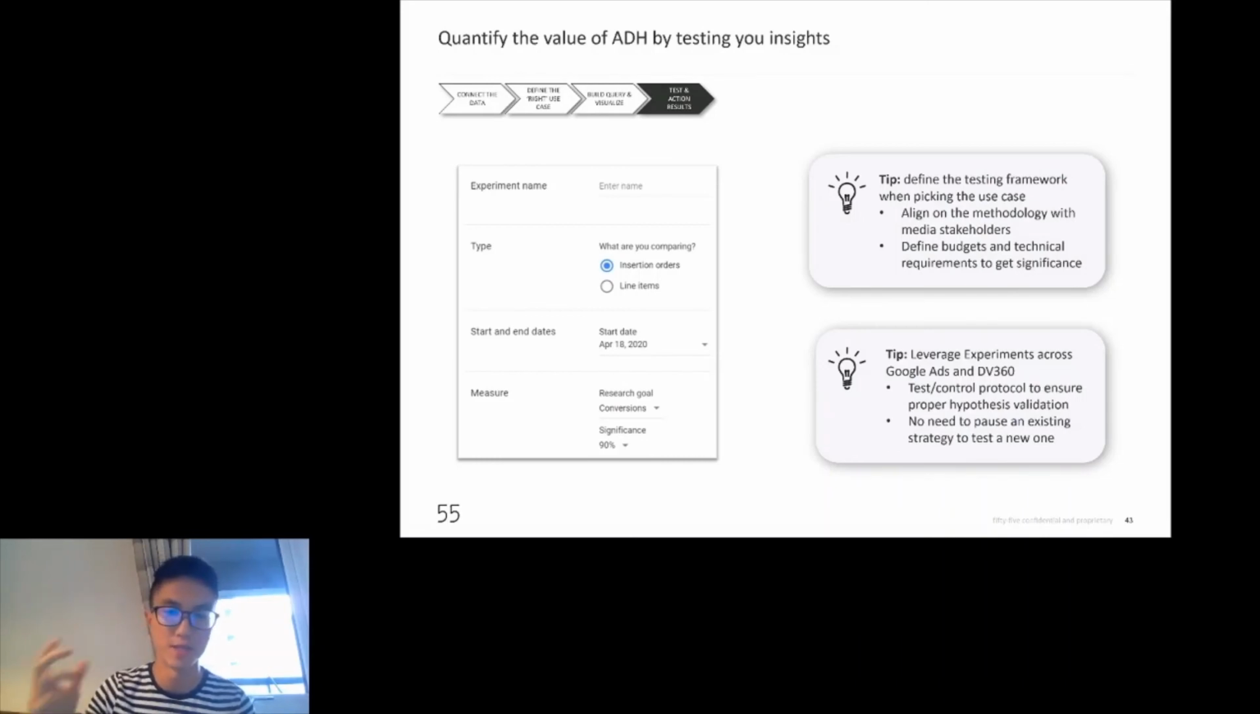These in-platform features let you control the significance and the KPIs so that you can be really clear on how successful your test is and whether it's worth actually implementing into your campaign setup moving forwards.